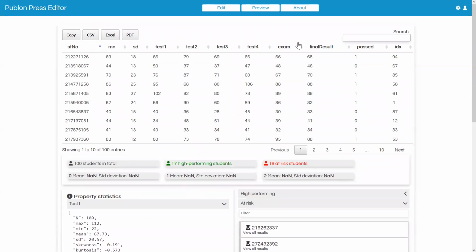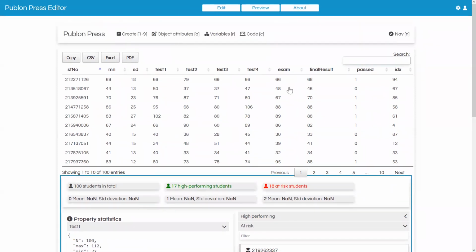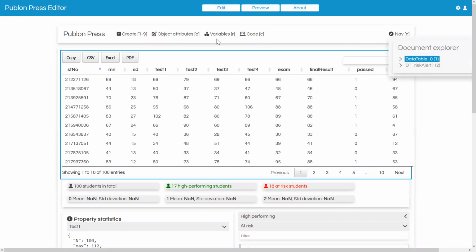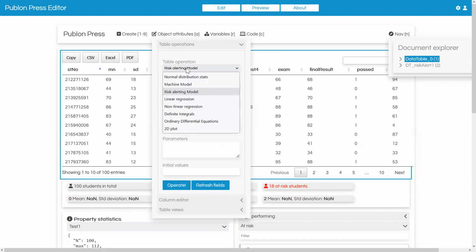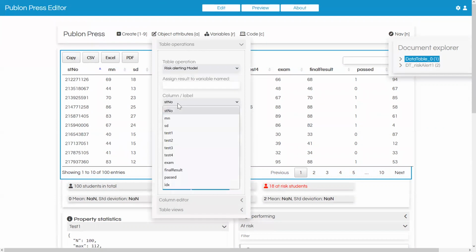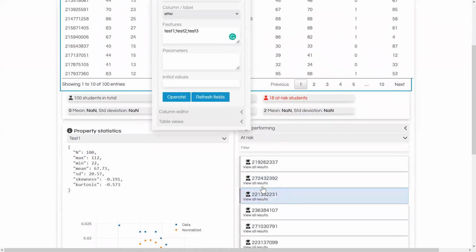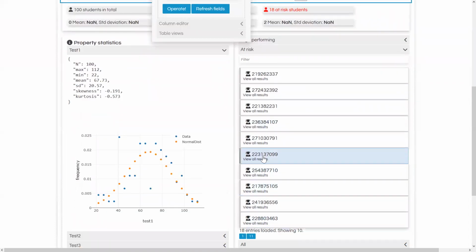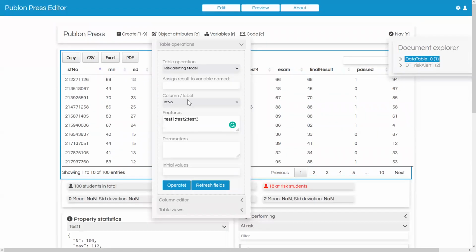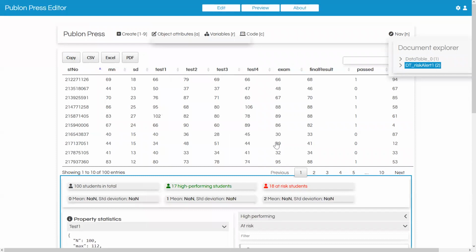And again, we can obtain that risk alerting simply by, in our data table, we go ahead and we just select risk alerting model. We specify the label. So remember, when we want to view the results with respect to a certain entry, we need a label there. So we specify what label to use, and then we specify the features to do the statistics on and operate, and that gives us the risk alerting table there.